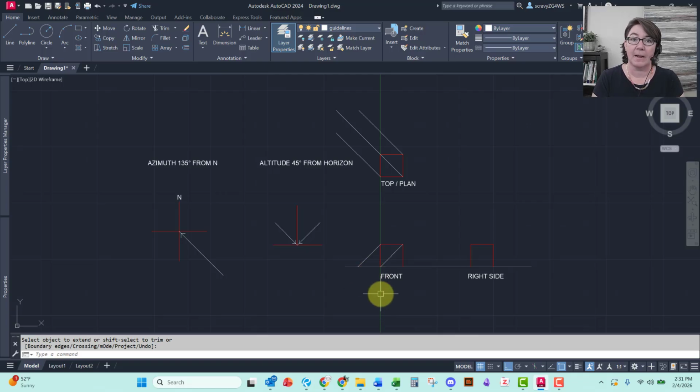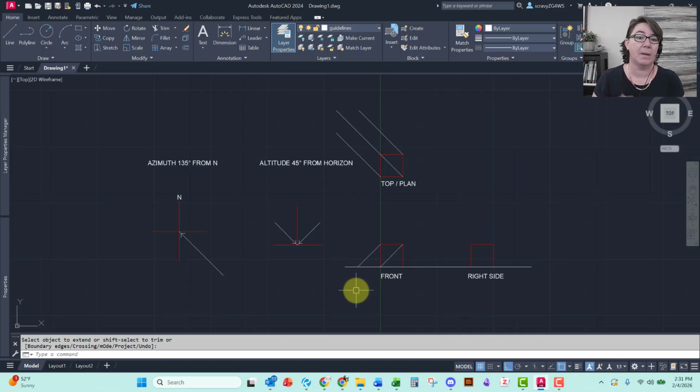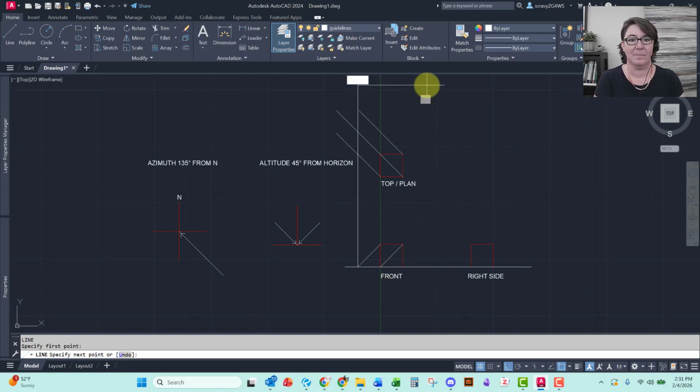So the next step is to relate these two views. What we're interested in is the intersection of this shadow and where it hits the ground. So I'm going to take this point and cast a guideline up to the plan view. All right, and I'm going to do that for the other spot too.